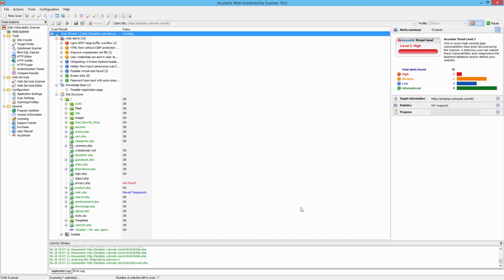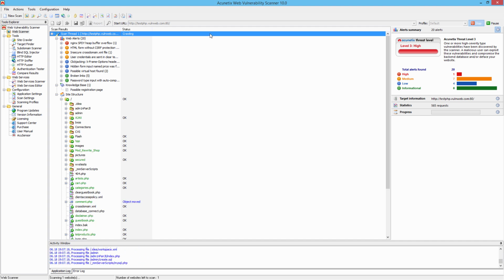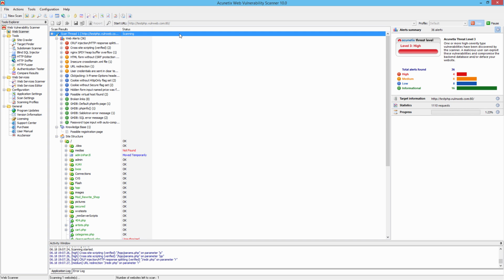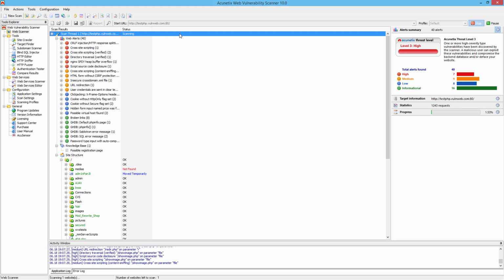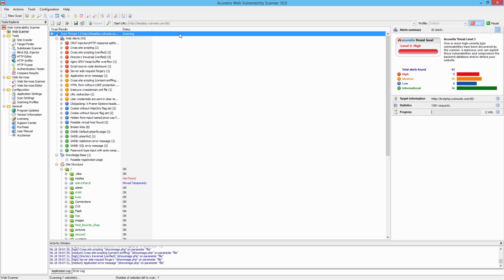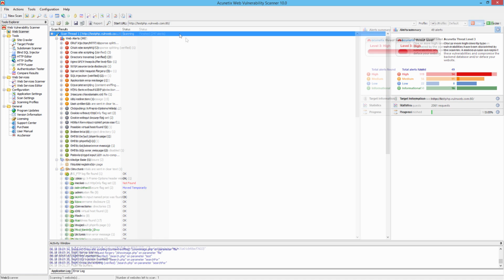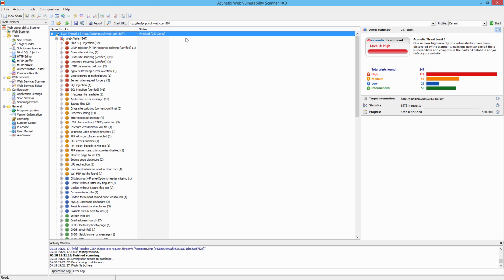You can review the progress of the scan by clicking on the Scan Thread node. The scan progress will be shown on the right. During the scan, Acunetix will display the vulnerabilities as they are being detected. You can start reviewing these while Acunetix completes the scan. Now that the scan is complete, let us have a closer look at some of the vulnerabilities.